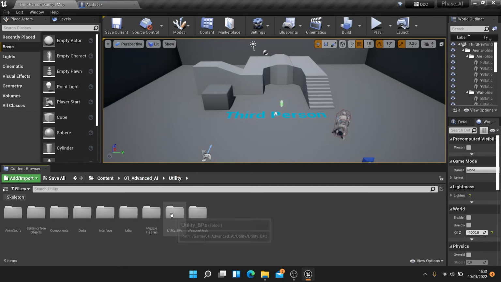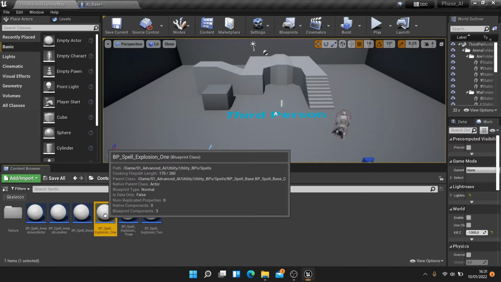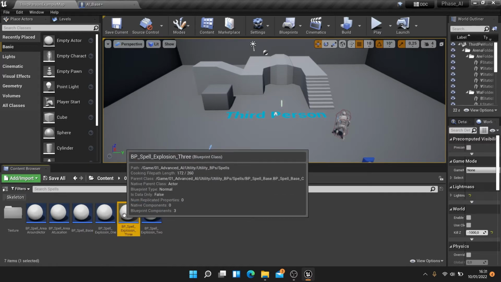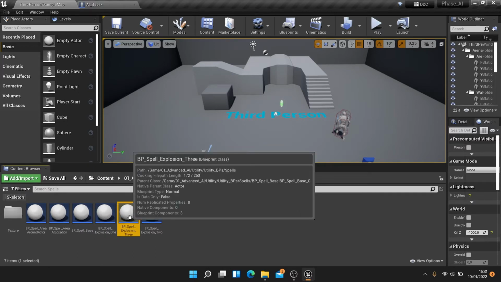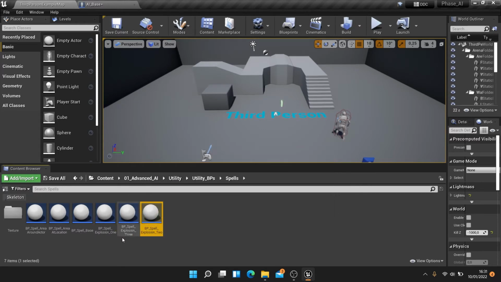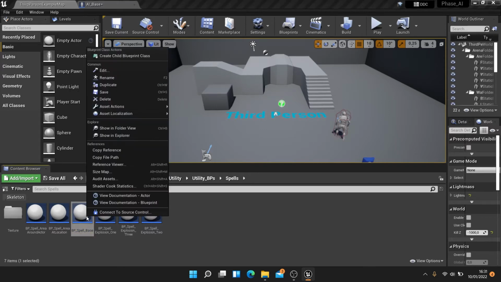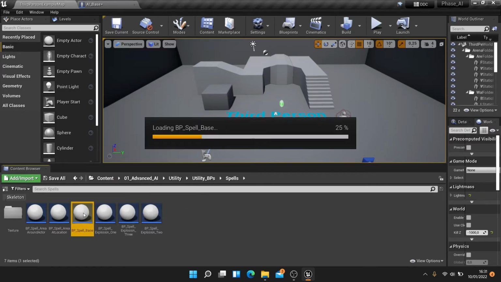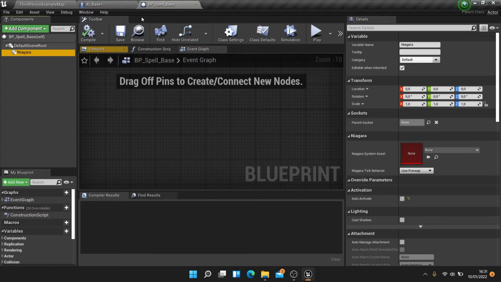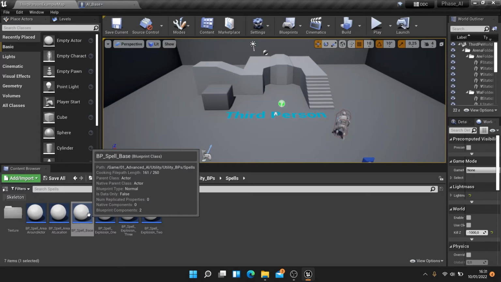And now let's take a look at our spell. It's under utility, spells. And here you see I already created a few. They're probably not working 100% because you don't have the particles I used, but you can still see how I set them up here. And important is that everything is a child blueprint of this spell base. In here is nothing, just the Niagara system. But basically it's just easier to have one base class.